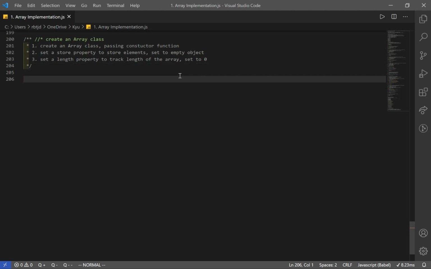And next, we want to create a property named store, and then set this equal to an empty object. And that's where we are going to be storing our elements. And you can call it whatever you like, to be honest. You can call it data, anything that works. And next, we are going to have another property named length, and that's going to check how long the length of our array is. So given that, let's try coding our solution.